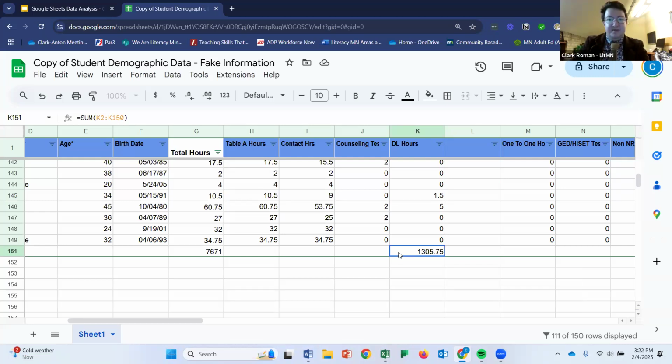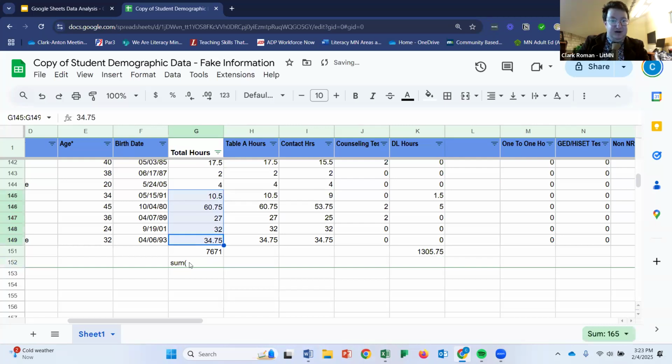So that's a really handy tool just to quickly gauge the hours of something. And the cells that you use in your sum figure, in most of these that we're going to do, don't have to be contiguous. What do I mean by that? In this one, sum is a range of a set of values. In this case, sum is all the values from cell G2 to cell G150.